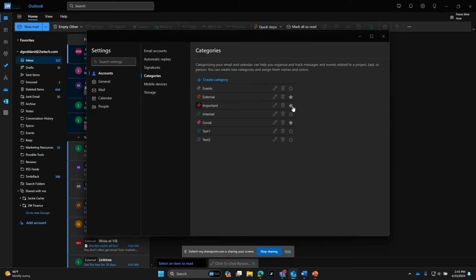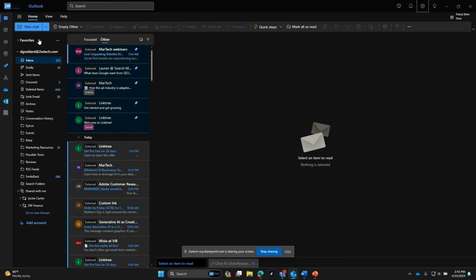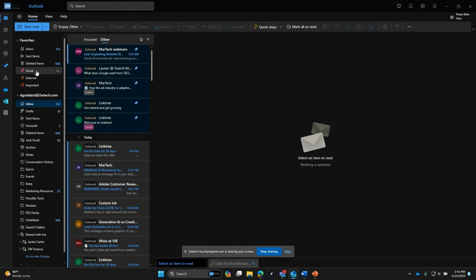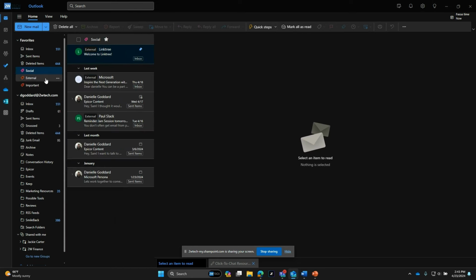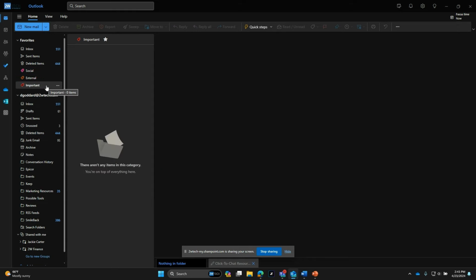Oh, and the point of favoriting is it allows you to filter out by certain categories. So your favorites will be here to the left, and you can see I have my categories here. So once you click into it, you can filter that way.